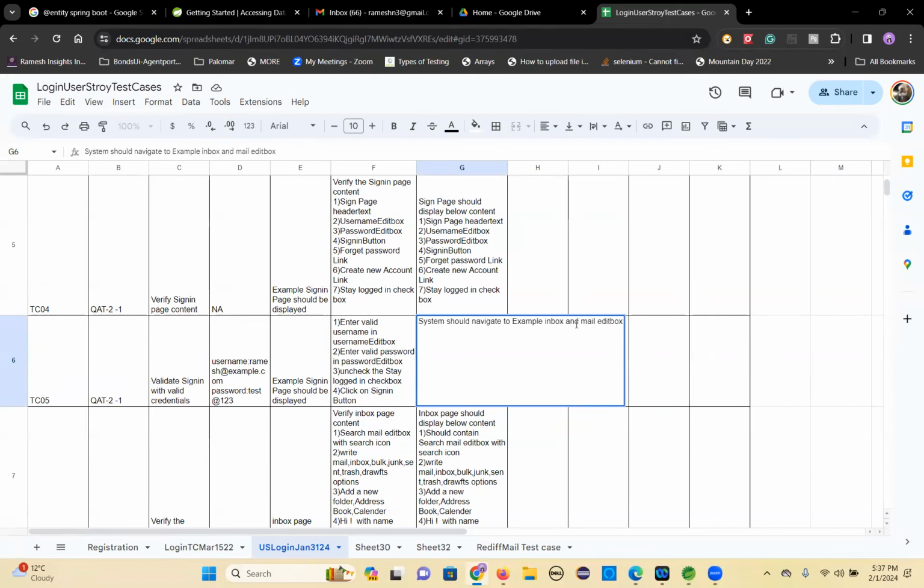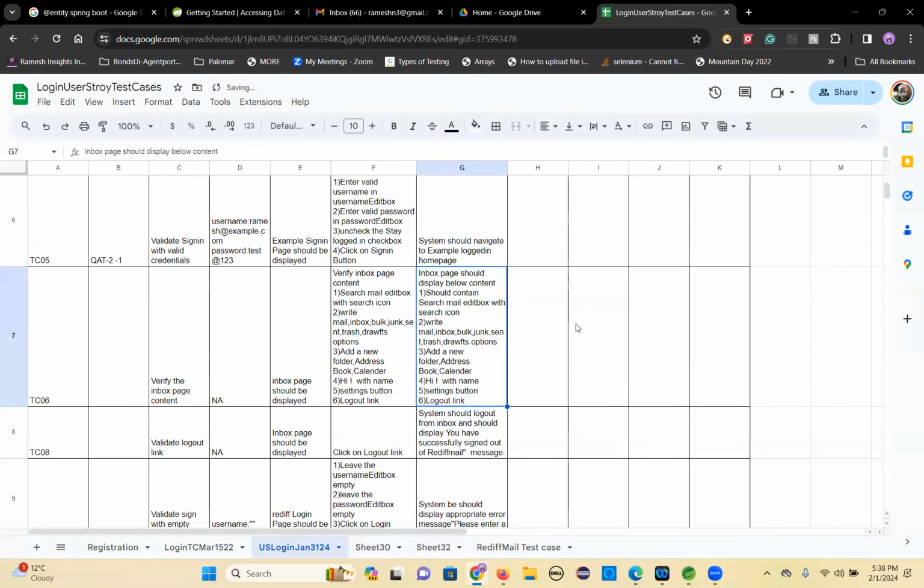Mail edit box. This we can say our home page or logged in home page. Okay, so that's the one thing. Now, we need to write validate the sign in with stay logged in checkbox is checked. Okay.